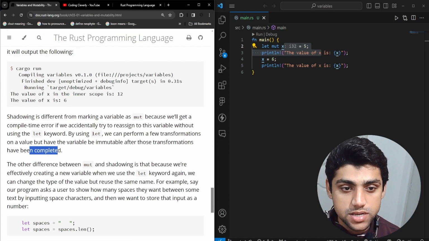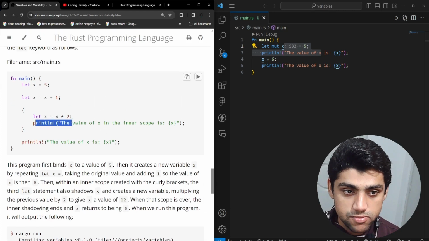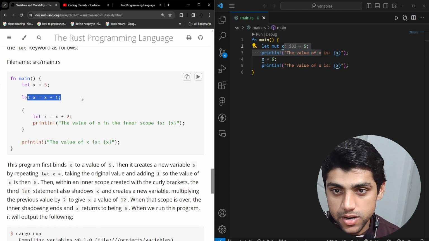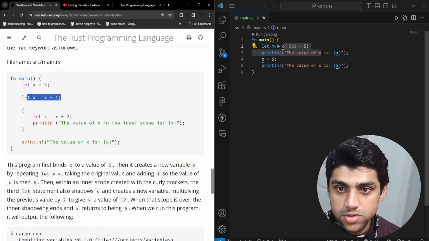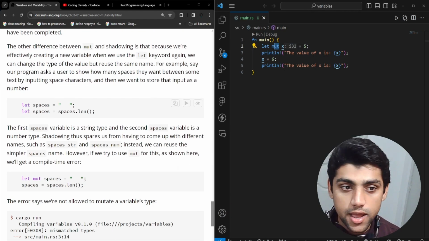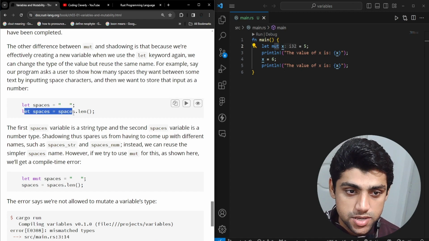So that's why we basically use the let keyword for all of these reassignments, right? And that's why it's working. Otherwise, it wouldn't work, and it would be immutable, and you would have to use the mut keyword. But this is a shadowing concept. It's completely different. And you'll see let spaces equal to this, and let spaces equal spaces.len.